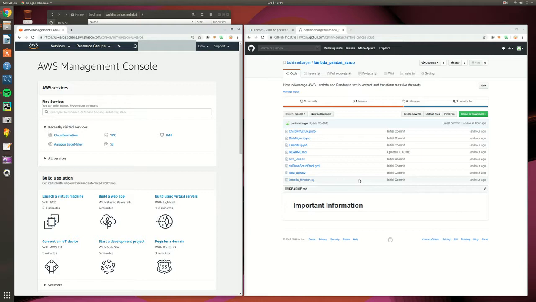So I came up with this generic framework or solution to processing large amounts of data very quickly and relatively cheaply using this combination of tools. So without further ado, I'll show you how you can do this.